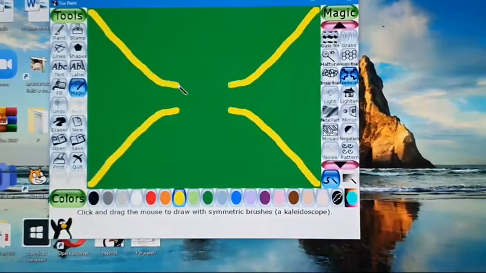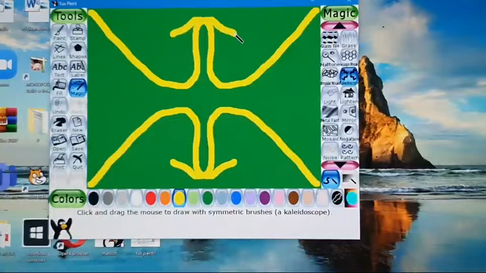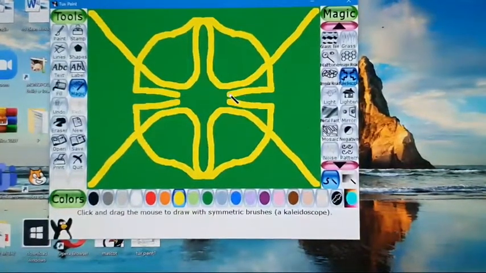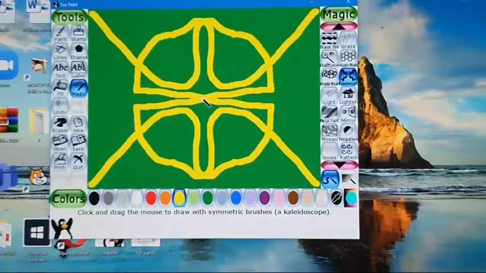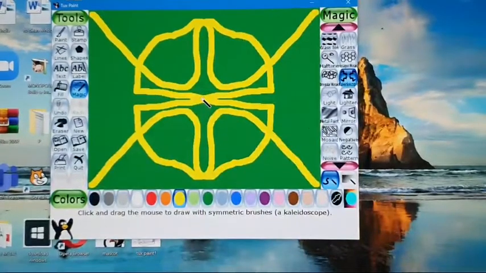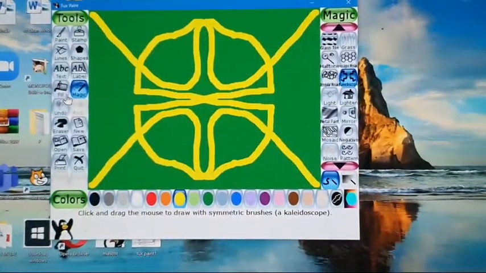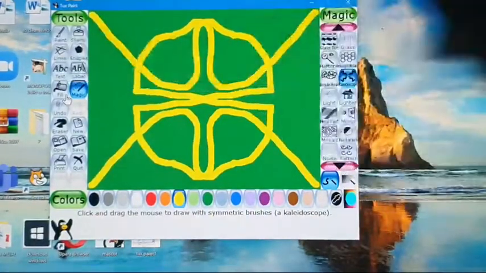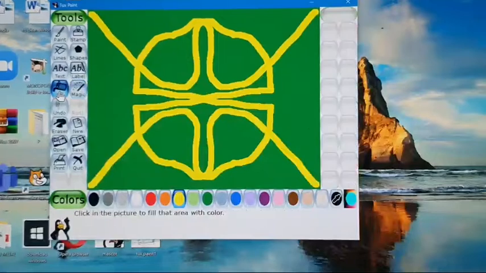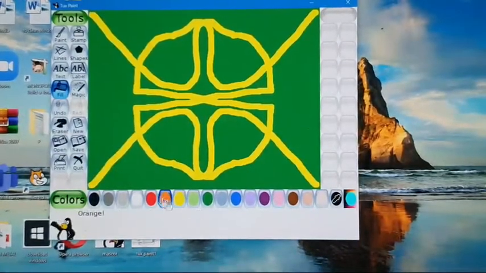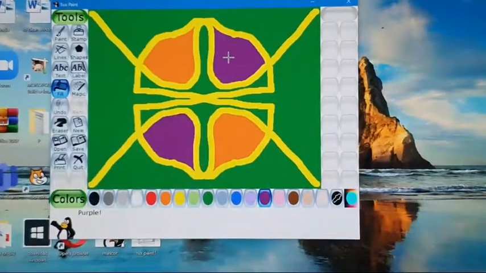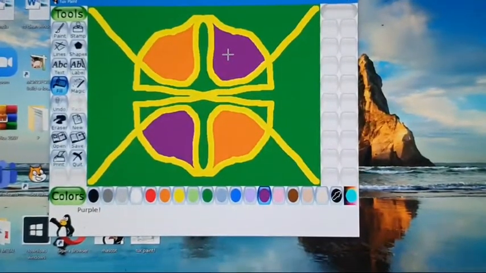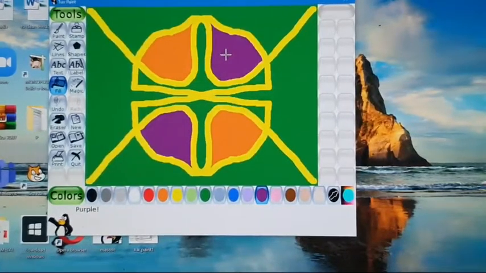See, I am drawing from one direction, but it is drawing from all the directions. Isn't it amazing? Yes, it's very amazing. We can make it more beautiful by filling some colors with the fill option. In tools you can see this fill option. Just select this fill option. I'm going to select orange color. I can also select some new color like pink color. Okay. Beautiful it is. This is called kaleidoscope effect.